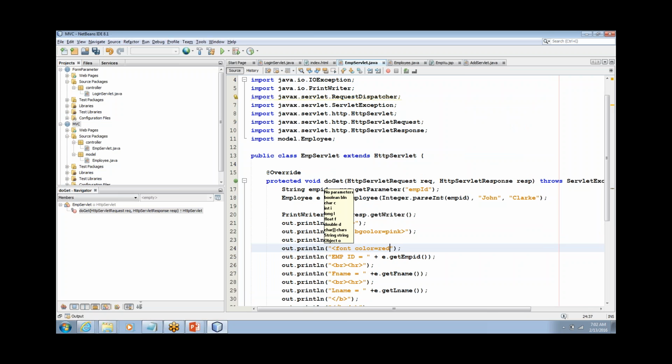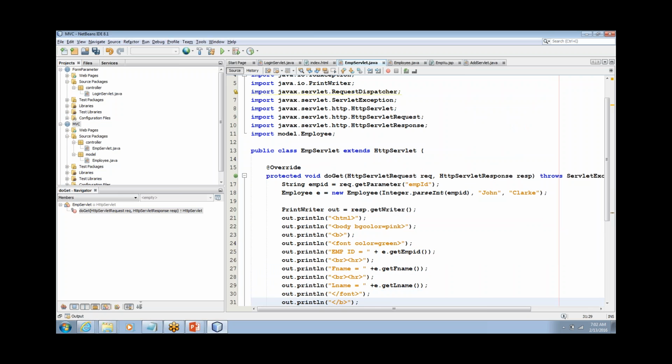Font color is equal to, let me select green. You can even go with any hash code value. So if you observe slight changes, just changes in color and all, then you need to make changes to the servlet.